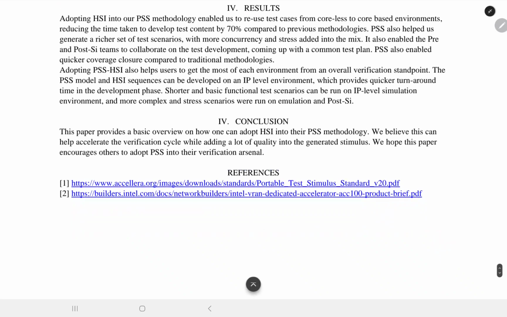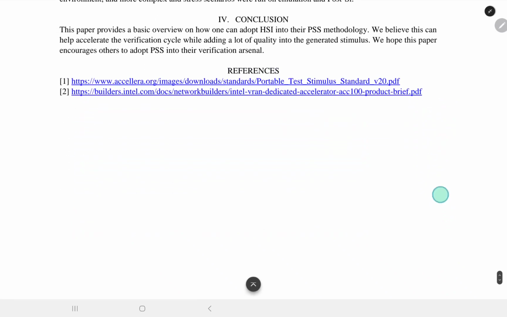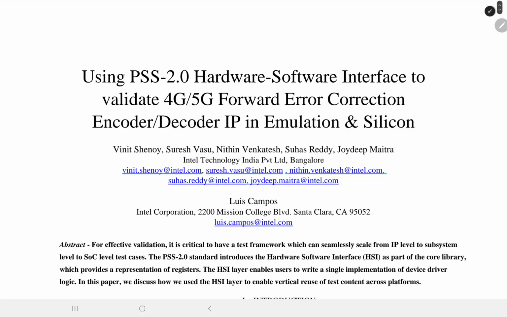Thank you. I read the DVCon paper, the title was Using PSS 2.0 hardware software interface to validate 4G 5G forward error correction encoder and decoder IP in emulation and silicon. Thank you for your time and see you next time.